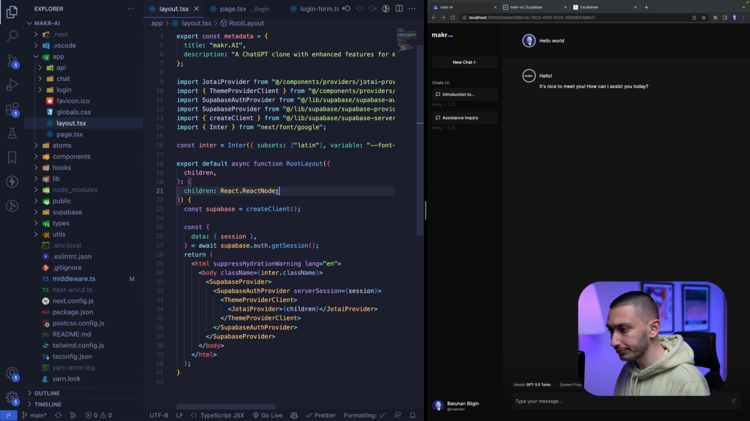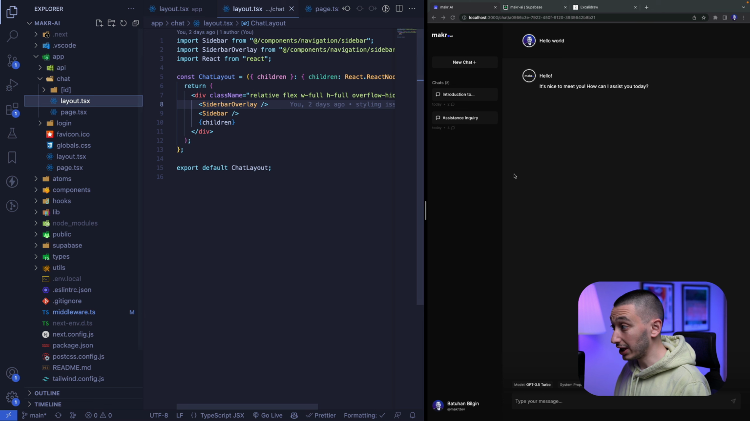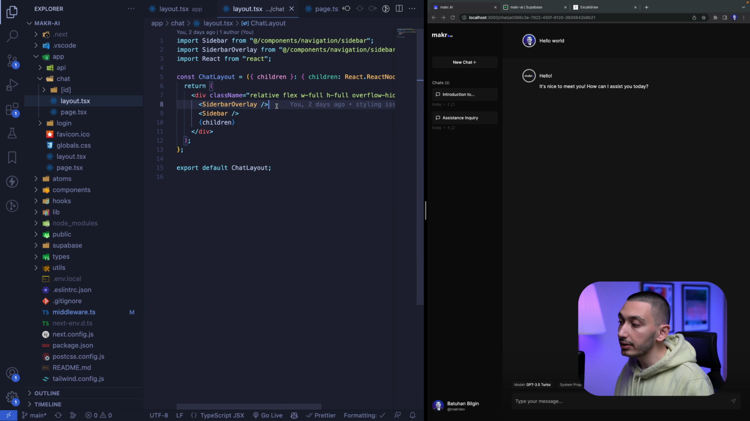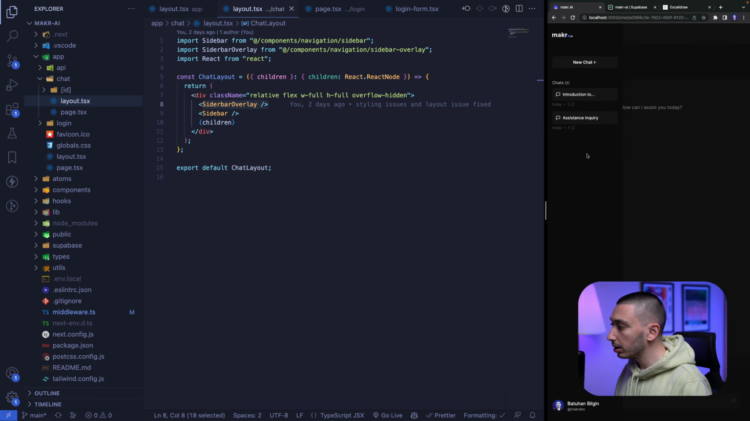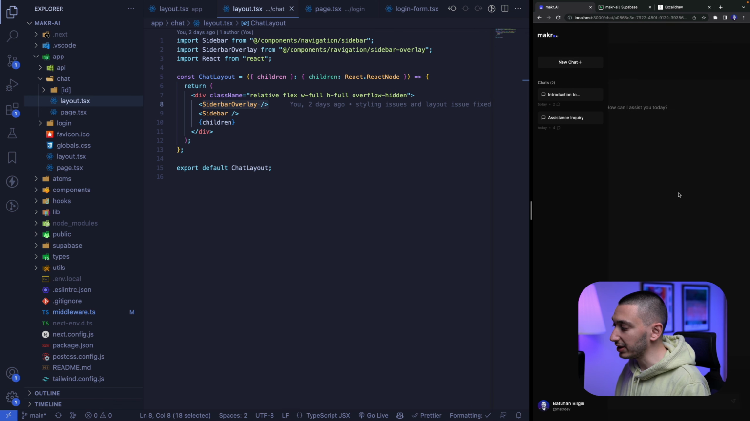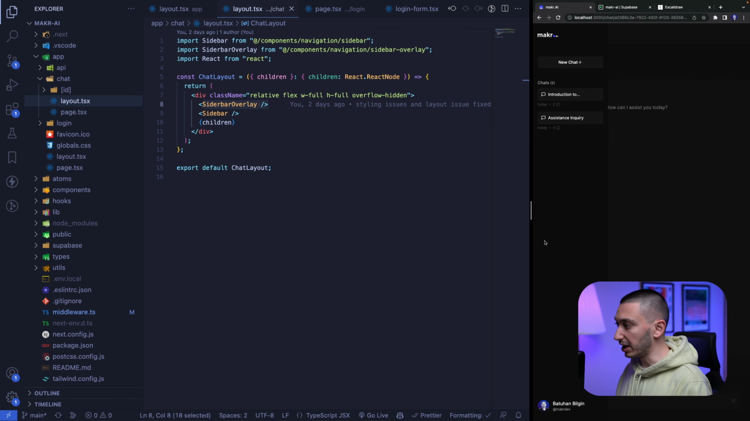Okay, cool. Now we can check our chat layout, chat page layout. In this layout, we have a sidebar overlay. This is an overlay in the mobile sidebar. When we click this button, when we click this overlay, we can close this sidebar on mobile.